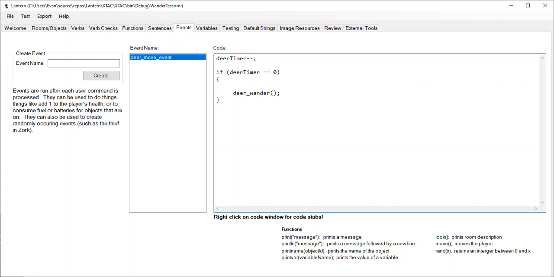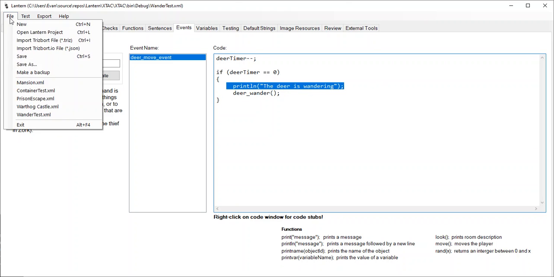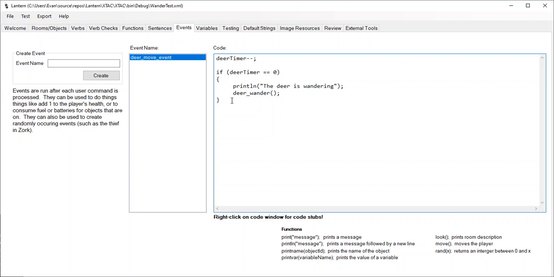And maybe we want to print a message here, like the deer is wandering. Now we probably also want to check whether the deer is in the same room as the player. I don't know. But at least we're going to get a message that the deer has wandered away. And then once we do that, we want to set our timer back to 5. So countdown, did the timer hit 0? If it did, print the deer is wandering, make the deer wander to another adjacent room, and then reset the timer. And this is just going to keep going on and on.